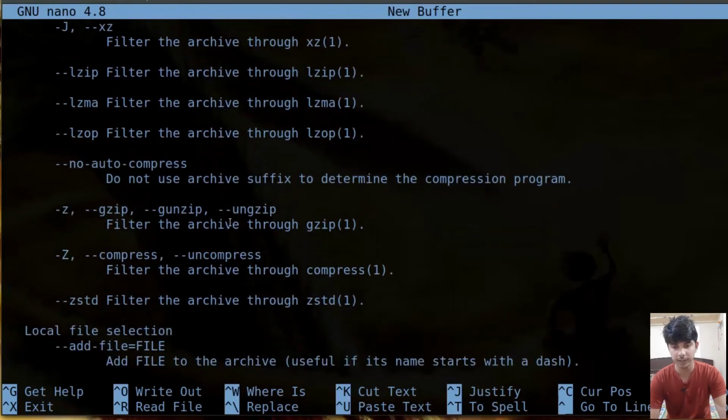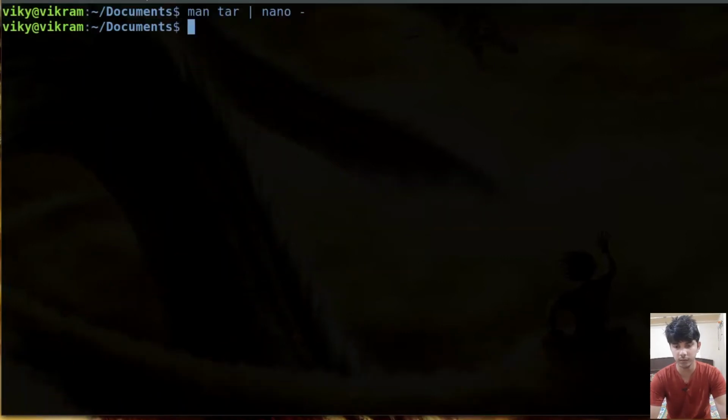Okay, now let's look at some of the examples here. So I'll go back, clear the screen, and let's see some files here.